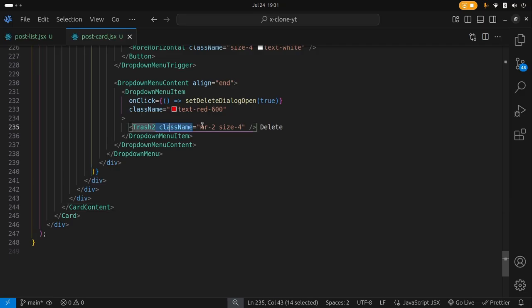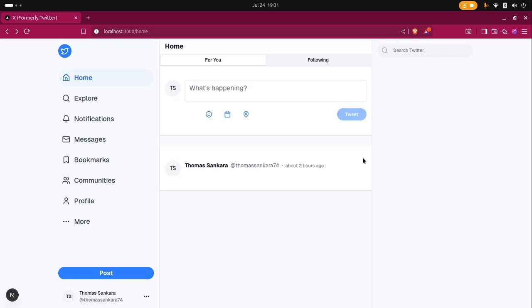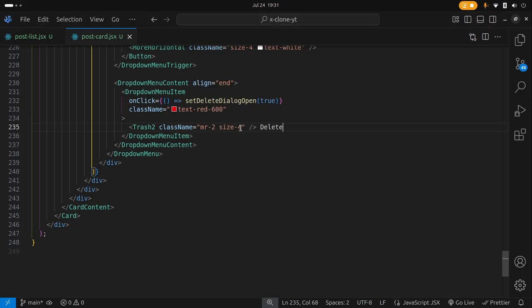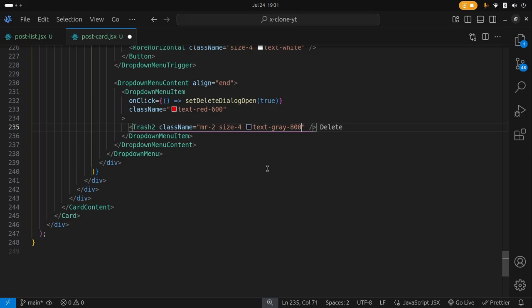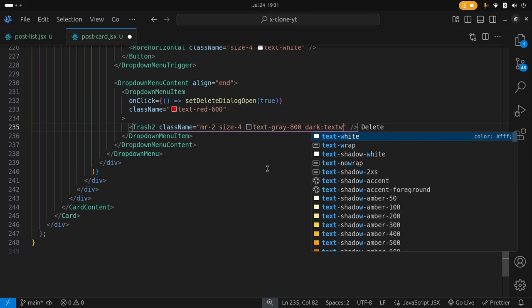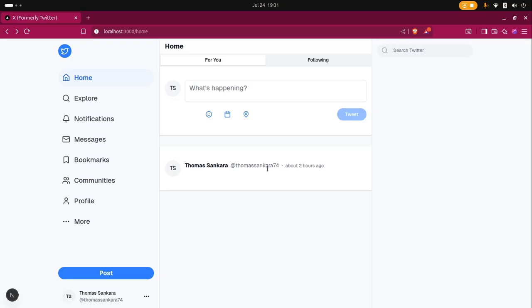So let's go ahead and continue building out our postcard component. So we were able to add our delete icon, and just to confirm that it is working, the delete icon should be right here. We should change this into like text gray-900 or 800, and then on dark mode we can say text white. That should make it visible on light mode.